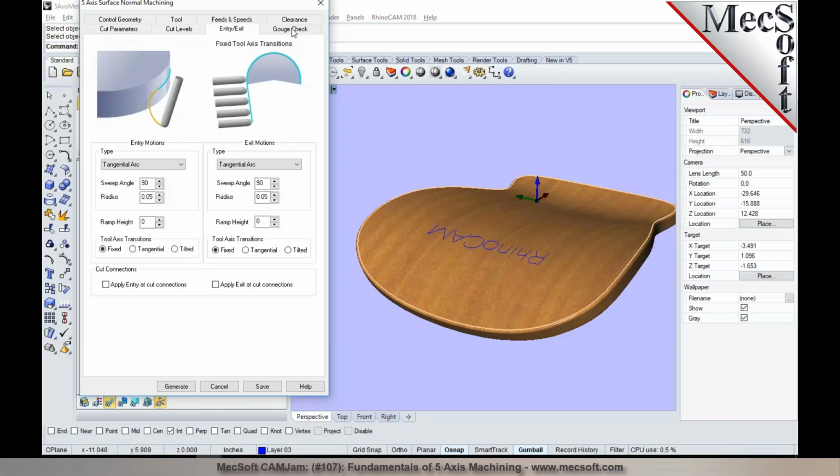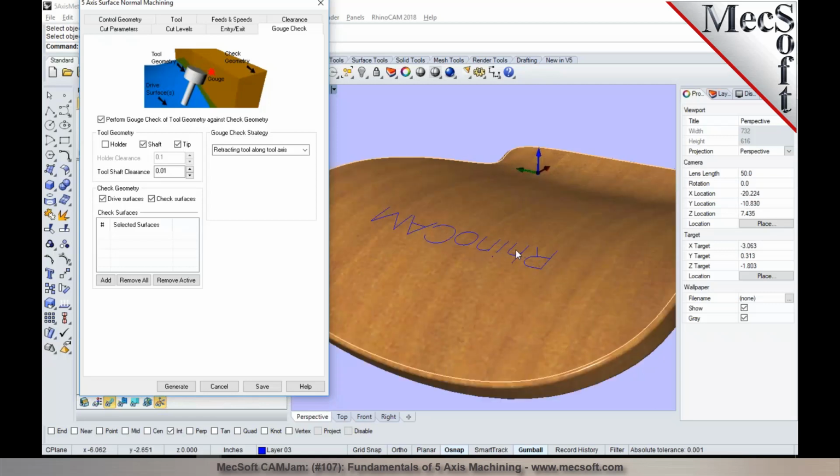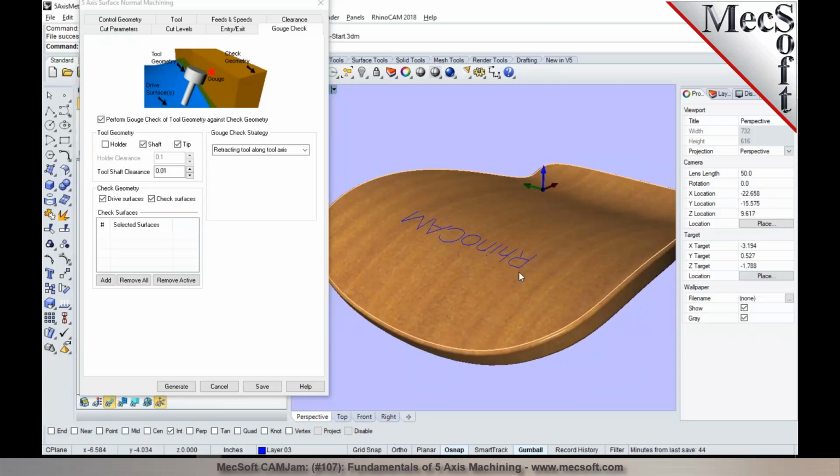Now, one of the very critical parameters in 5-axis machining is being able to set a gouge check. Typically when you program a 5-axis toolpath, you'd be selecting a drive surface, or a wall surface, for machining a given surface. Then you want to make sure that you check for gouge not only against the surface that you're trying to machine, but also against adjacent surfaces.